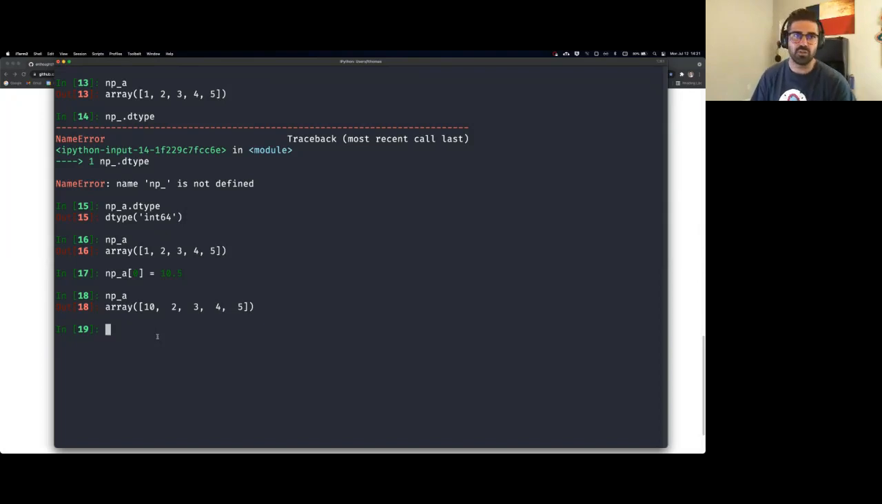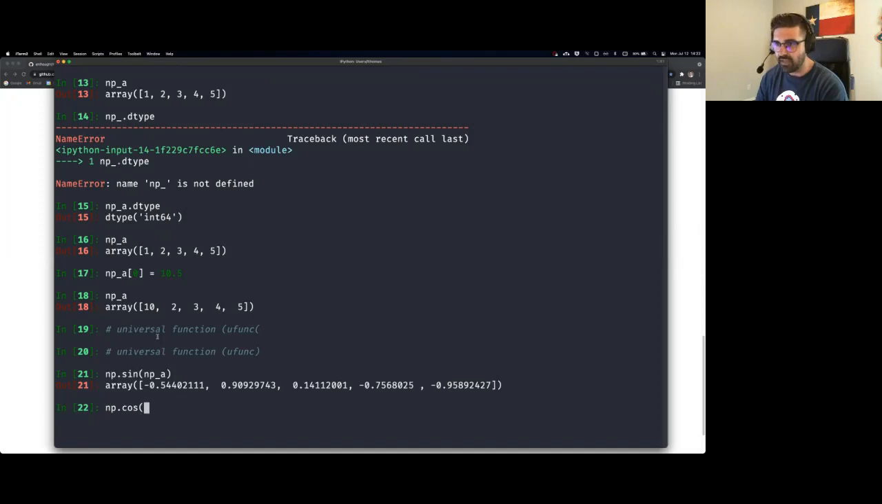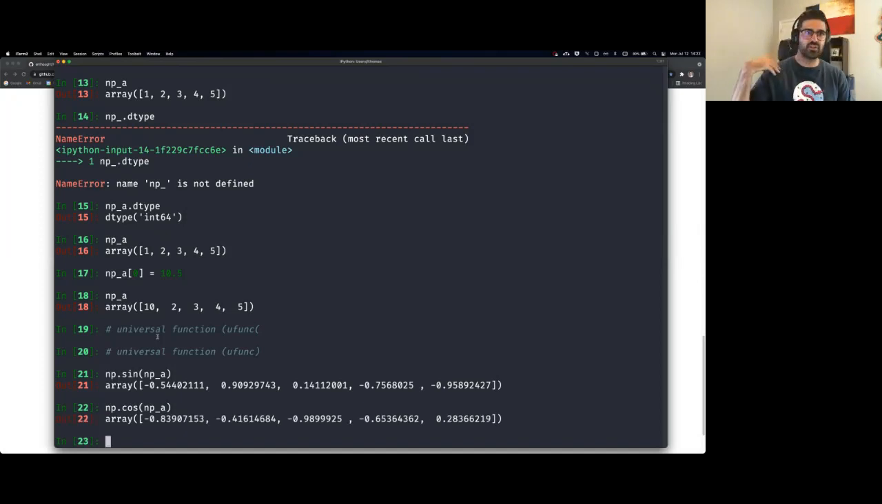NumPy also has something called universal functions, or ufuncs for short. These are basically mathematical functions that are optimized to work on NumPy arrays in an element-by-element fashion, in the vectorized sense that I said before. So NumPy, or remember np as an alias, has a sine function, where we can take the sine of everything in an array. You have things like the cosine function, right? These are universal functions that are designed and optimized to work on NumPy arrays.